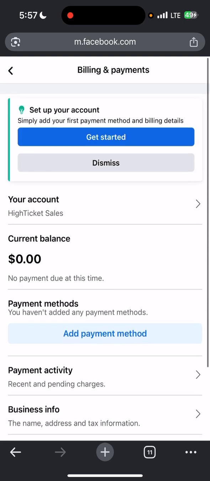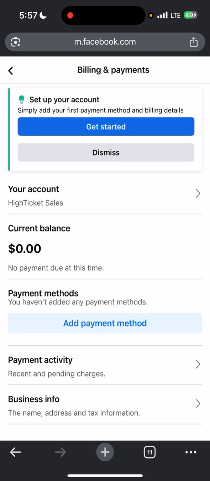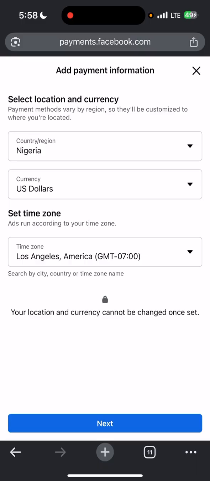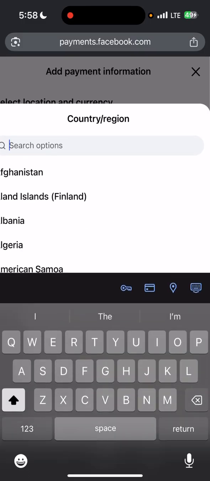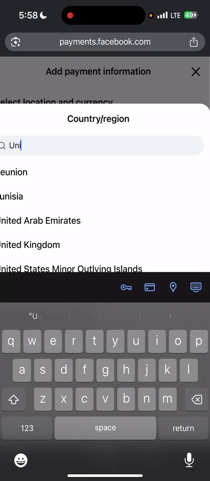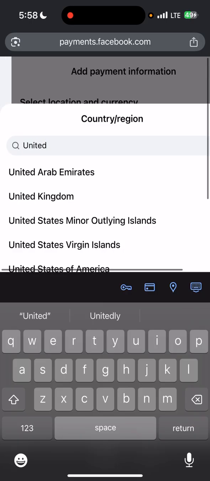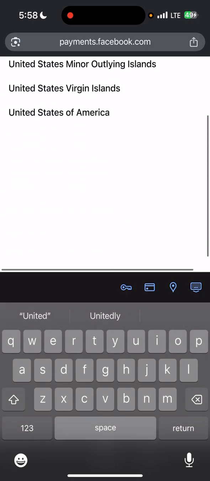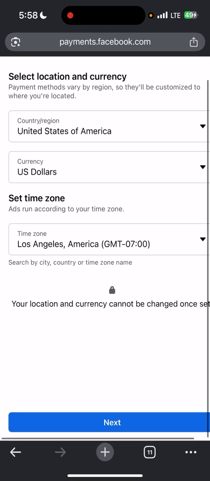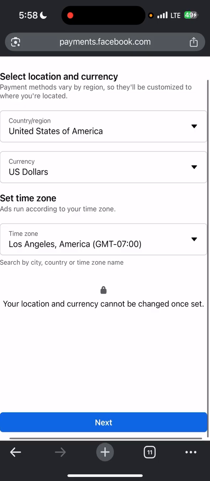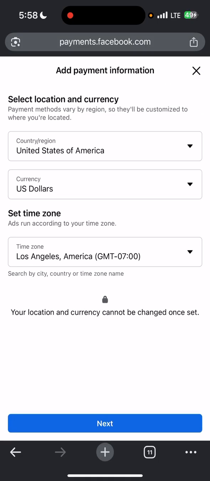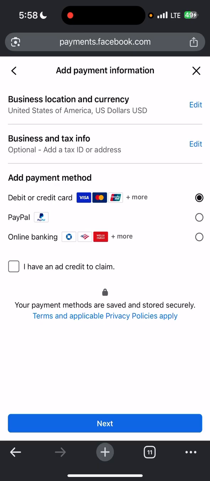You see now, there's nothing like add fund. You get it? There's nothing like add fund. It asks you to add payment method, which is your card. No, change the region to America or United States, please. Okay, United States, US dollar. All right, and the time zone is also correct. Okay, click on next.